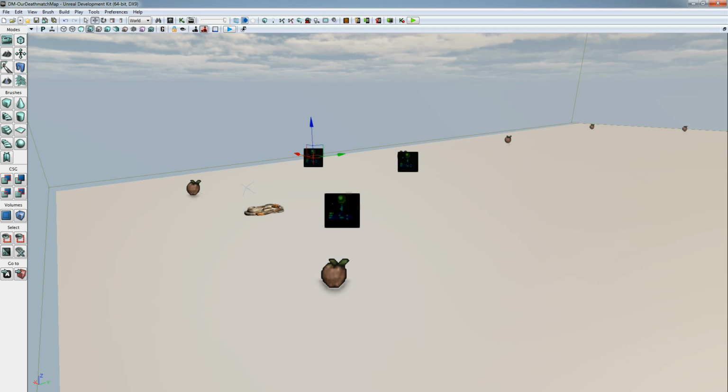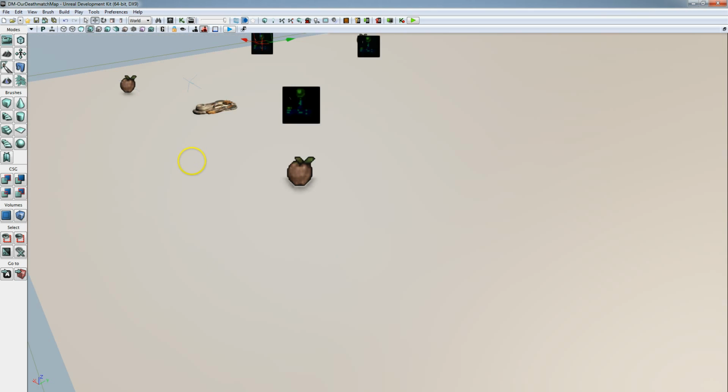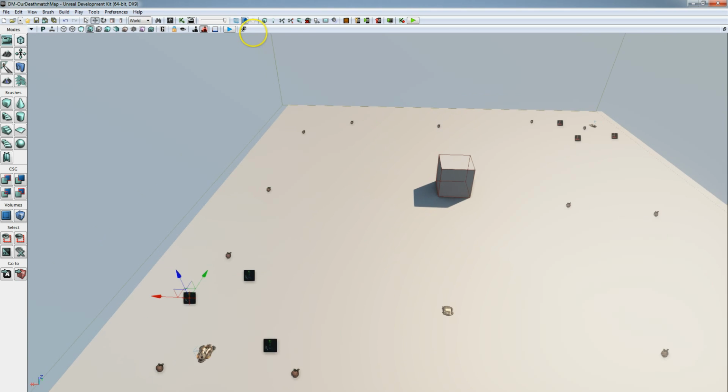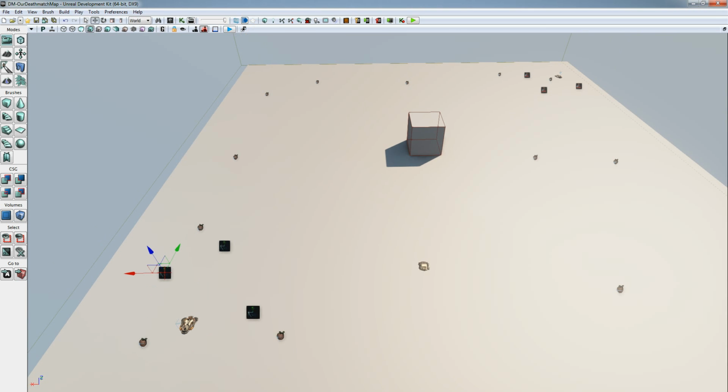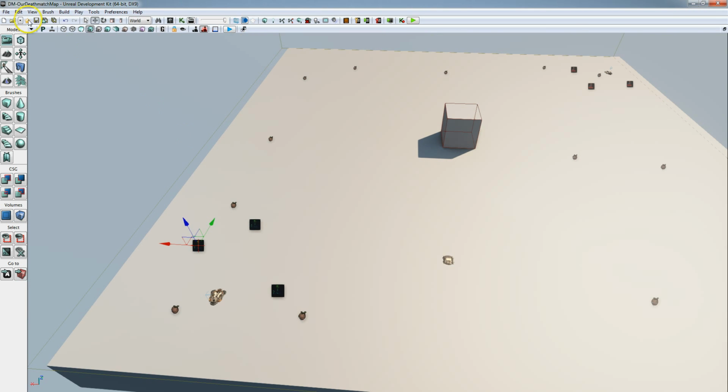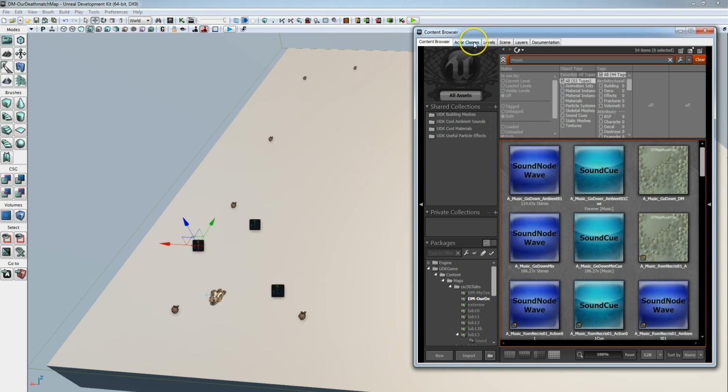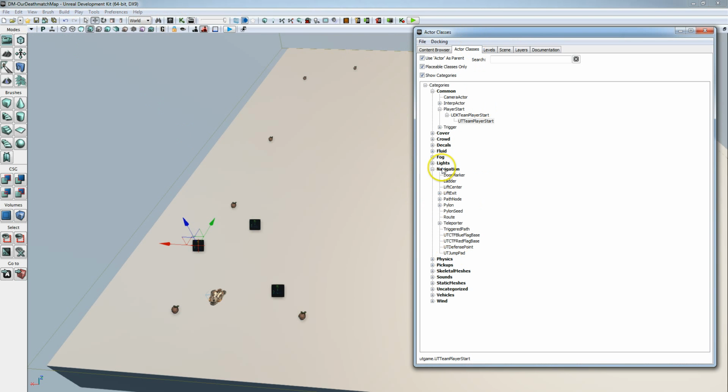Now, while we have the bases placed and we have the team player start set up for each team around their respective bases, it still doesn't really tell the AI for the enemies where they should be going or what places on the map are really important. So if we go back to our content browser, under actor classes, in the navigation section here is UT defense point. And this is essentially going to be like a rallying point for the artificially intelligent enemies, so they know where they should be hanging out if nothing else is going on.